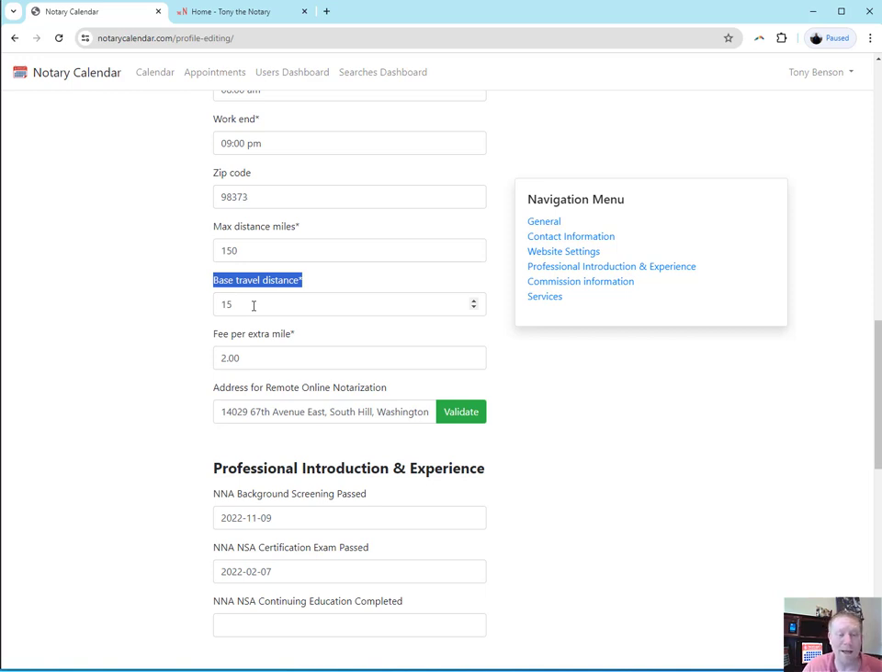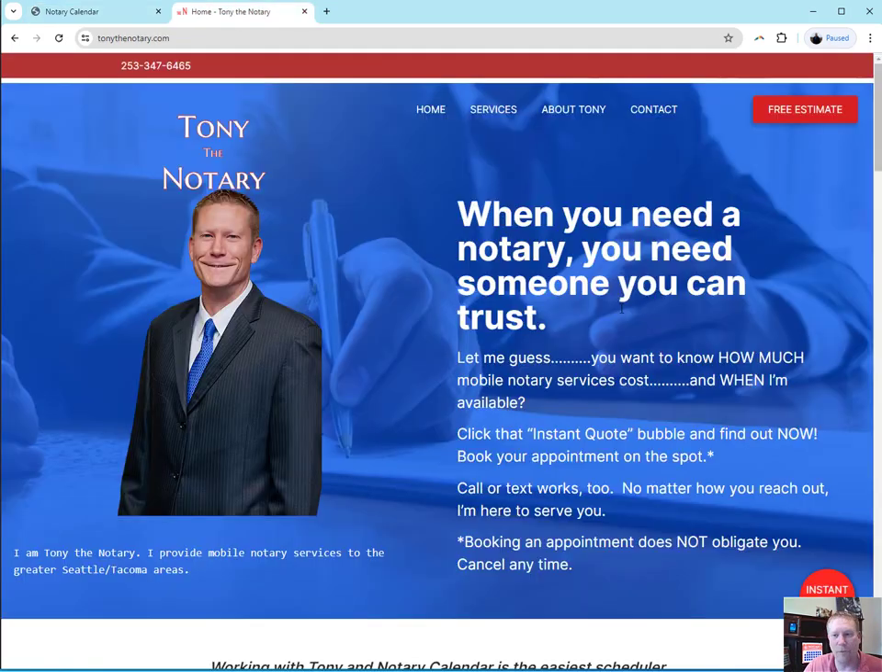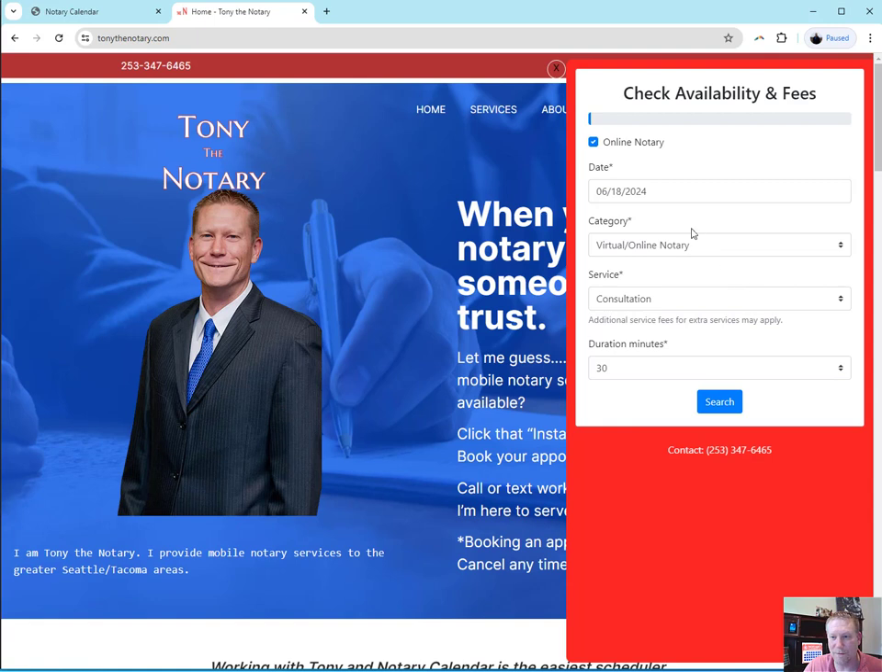If they're 30 miles away, the system's going to go, oh, his base is 15, that's an additional 15 miles, and then it's going to take 15 miles additional times 2, which will be 30, and it will add 30 bucks to my fee. So 85 plus 30, 115. So it will show that breakdown on the deal for my customers, right?